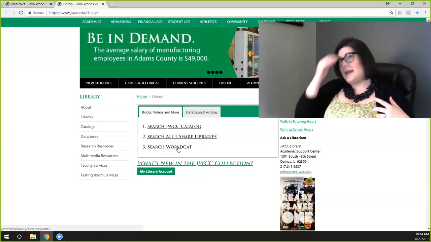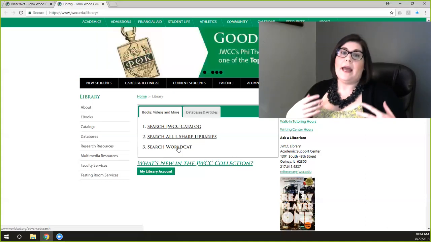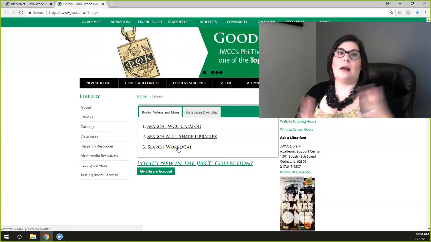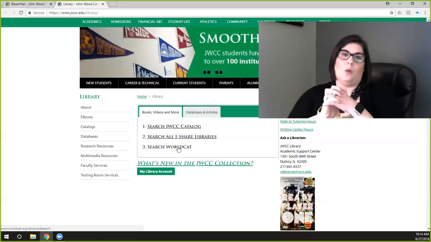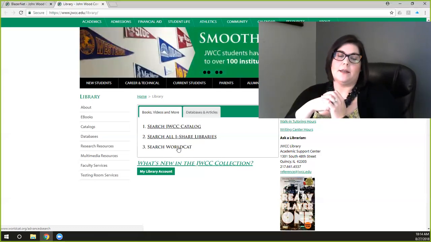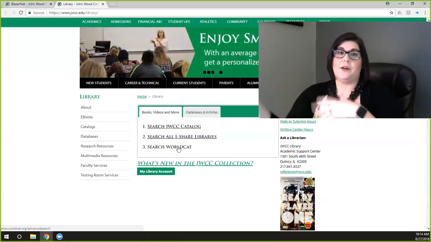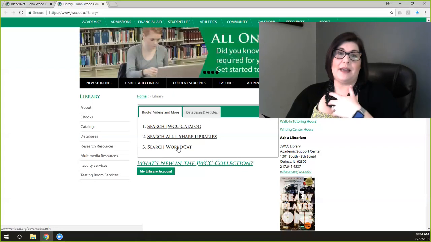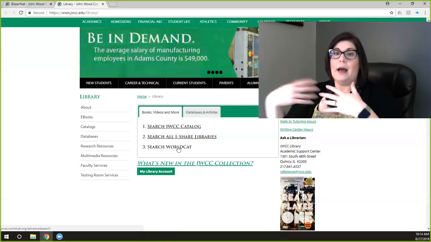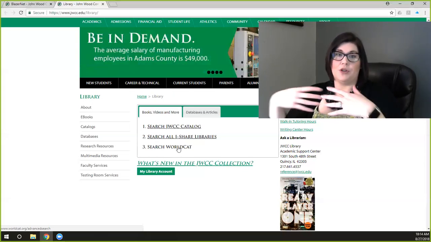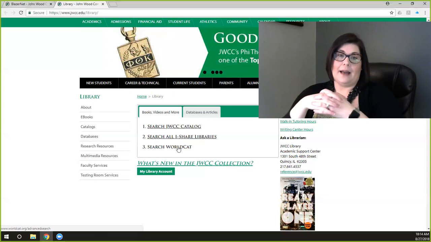What's more is that with the iShare network, let's say you're close to Knox College, and Knox College is one of the libraries in the iShare system. If you are close to another college, you can have your materials sent there just as easily as you can have them sent to John Wood Community College. So when you check out items through any of the iShare libraries, it'll give you an option to choose where you want that item to be delivered for you.